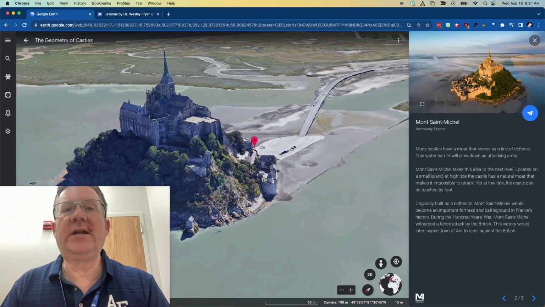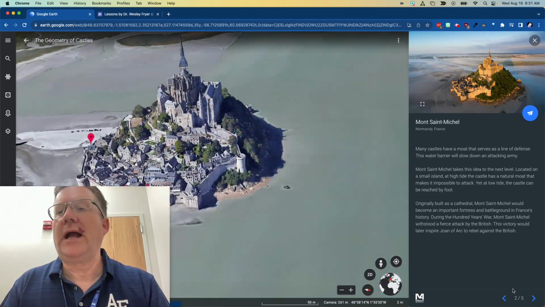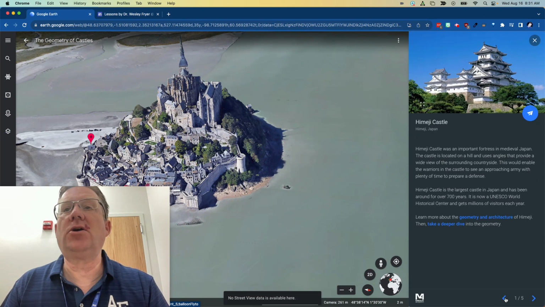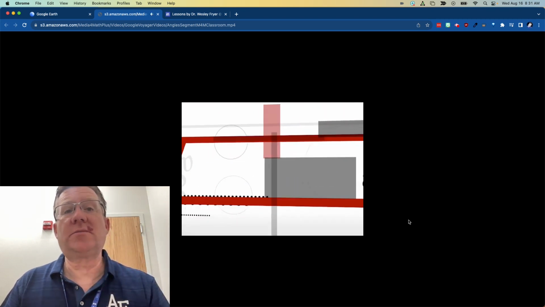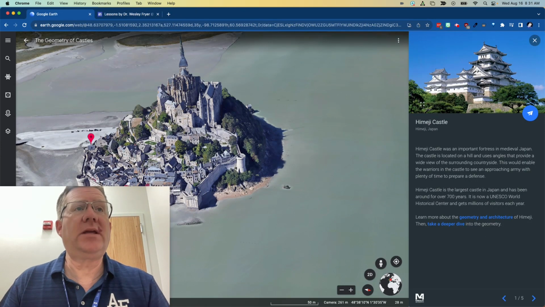And you can read about this. The shadow that's on that. Isn't that cool? And then you can use these arrows on the right to go back and forth between them. I wonder why this first one it doesn't fly to. So there's links sometimes that are here. So it says learn more about the geometry and architecture. Sometimes something else that's related.